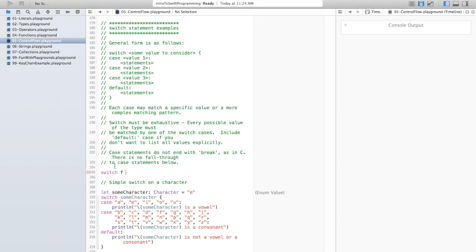Something like, oh, come on. I think Xcode's crashing on us. Give it a second.